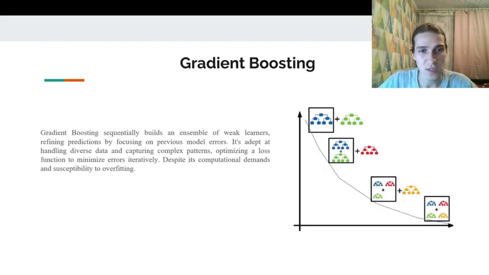Next one is gradient boosting. Gradient boosting is a method that creates a series of simple models, one after another, refining predictions by paying attention to where our models made mistakes. It's really good at dealing with different types of data and finding complicated patterns by adjusting a function to reduce errors bit by bit. Even though it needs a lot of computing power and can sometimes fit too closely to the training data, so it has a big risk of overfitting.